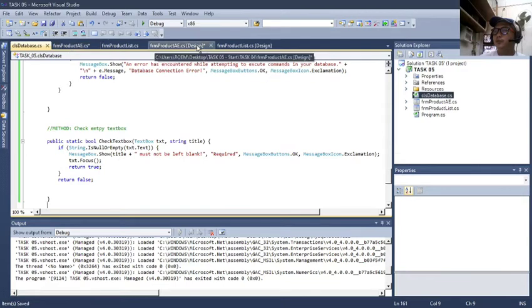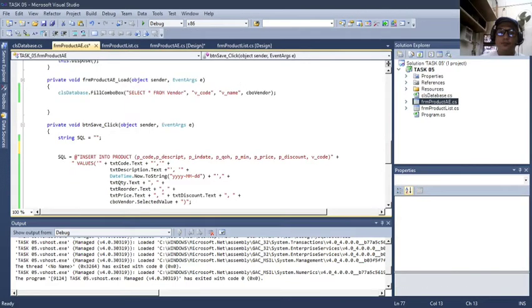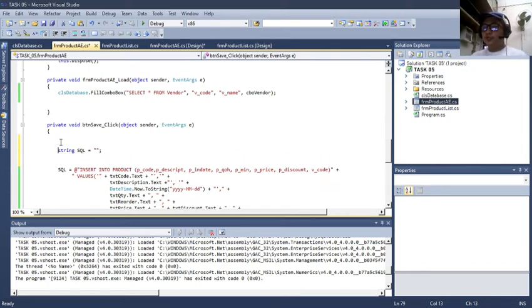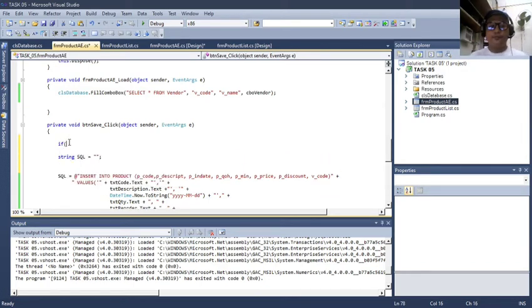Now let's move to our form here. So how do we implement this one? You need to create a condition to identify before you save your document. You need to check first if, let's say, CLS database dot check text box. What is the name of your text box to check? That is the code. Then the name of the record that will be contained here is the product code.